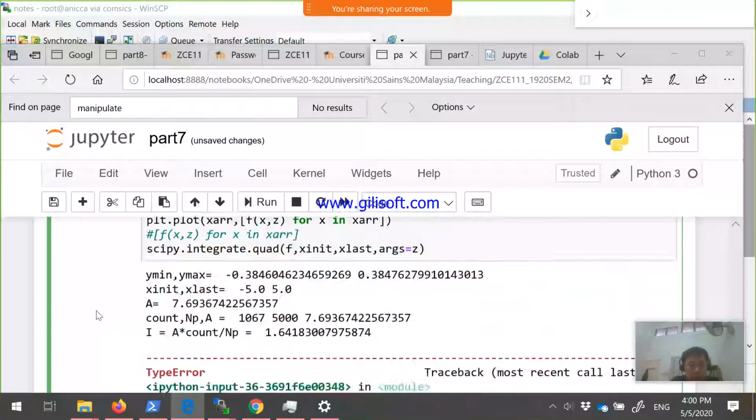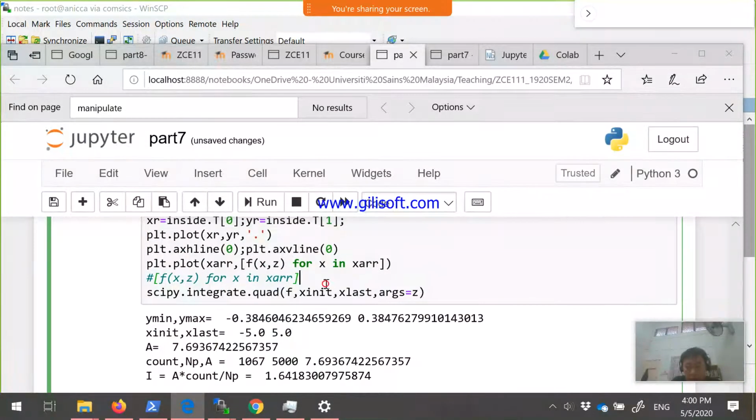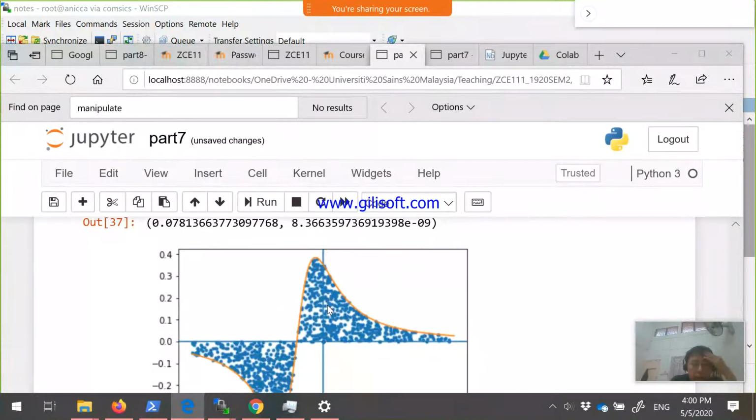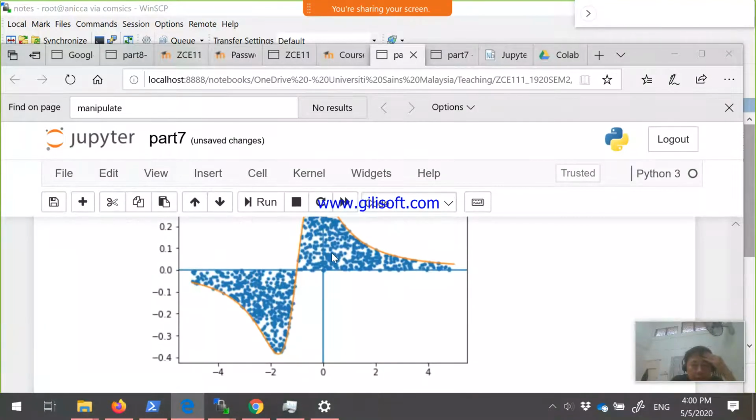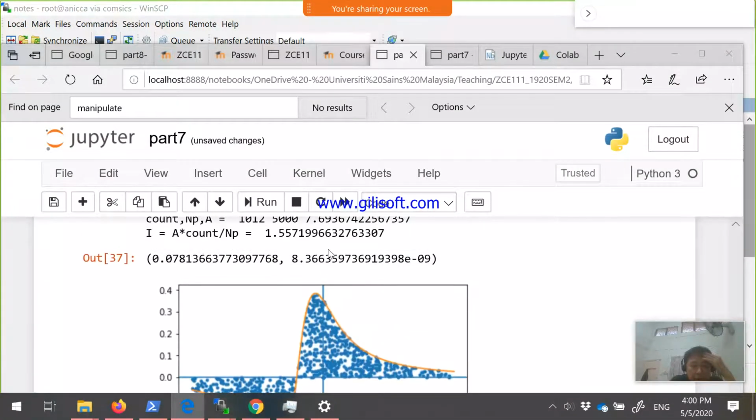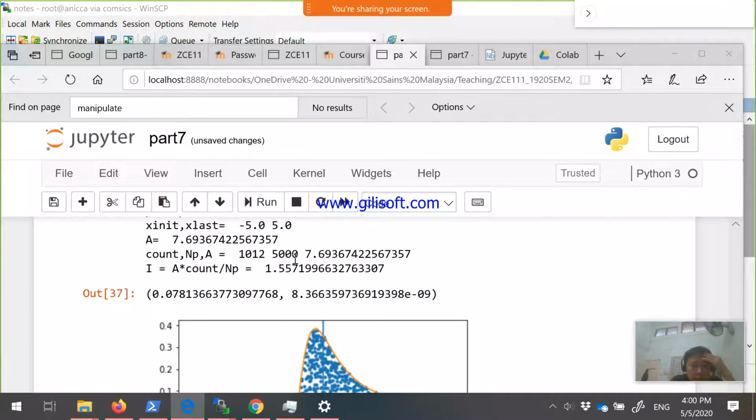Okay, so it is not possible at this moment to check whether the total area of this plus this is indeed correct. So the answer for this stochastic integration is taken to be 1.55. But this number is not really the sum of the area, but only the difference.